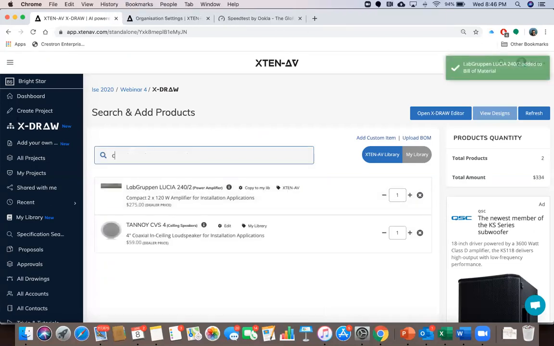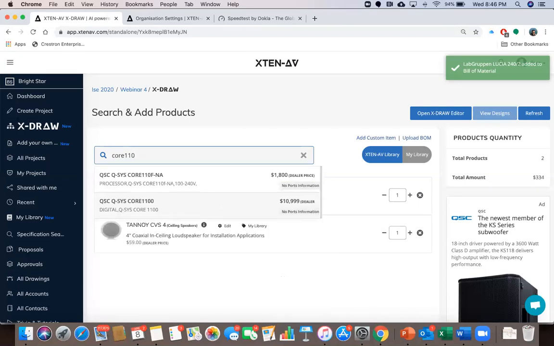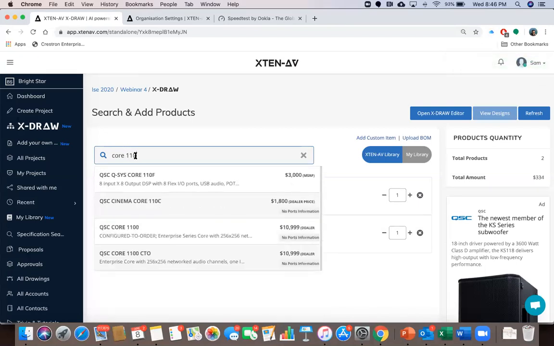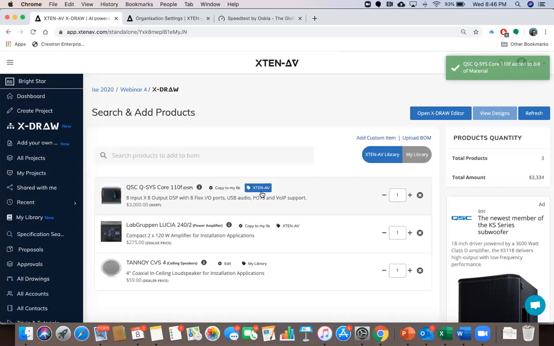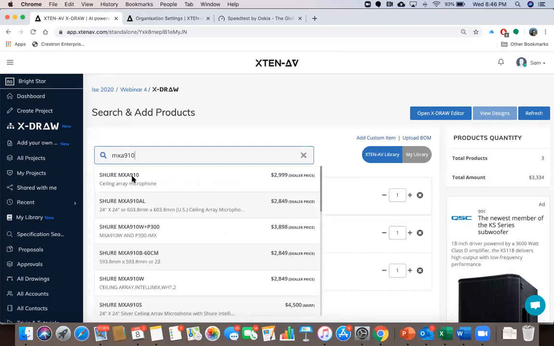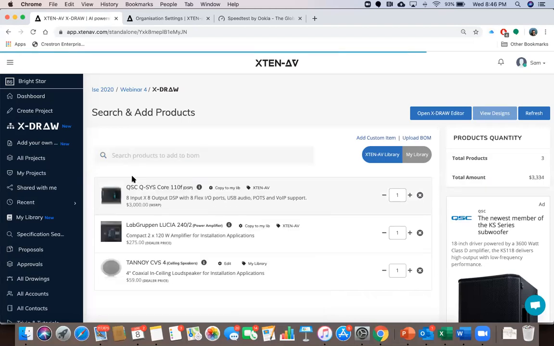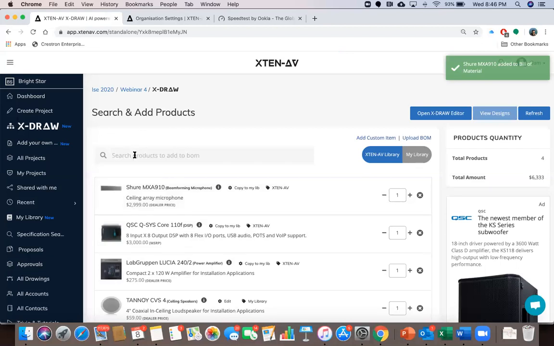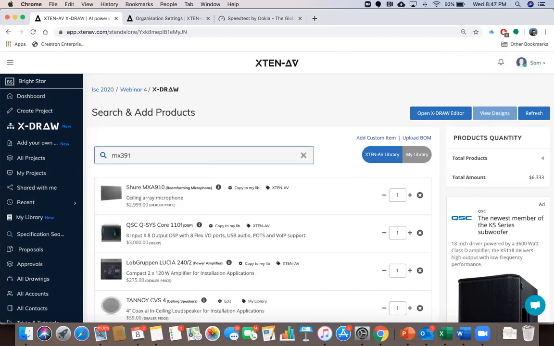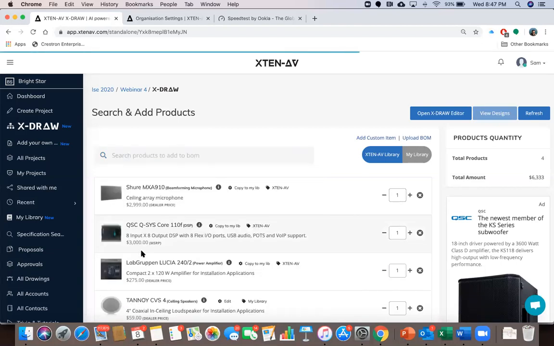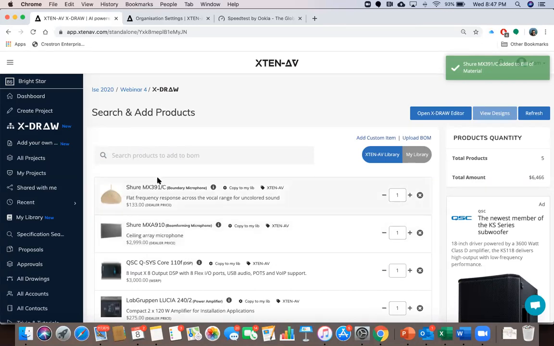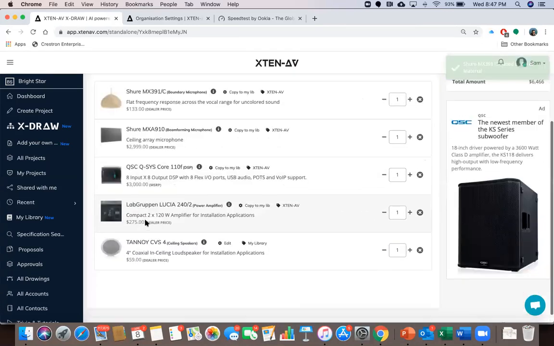Then let me add a DSP, 4110. There is a space in between. And let's add a beamforming microphone from Shure. Let's add one boundary layer microphone as well from Shure. So if you know the exact model number, you don't even need to type the brand name. You could just search with the model number. So I have added a few products here.